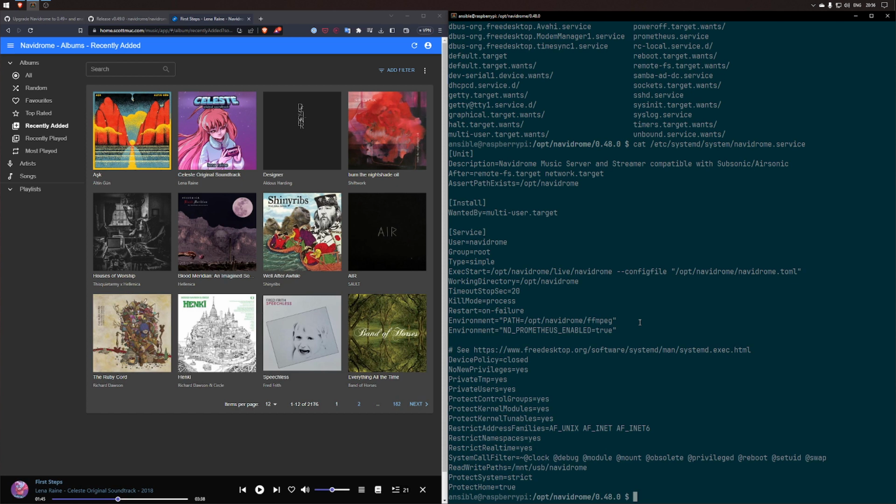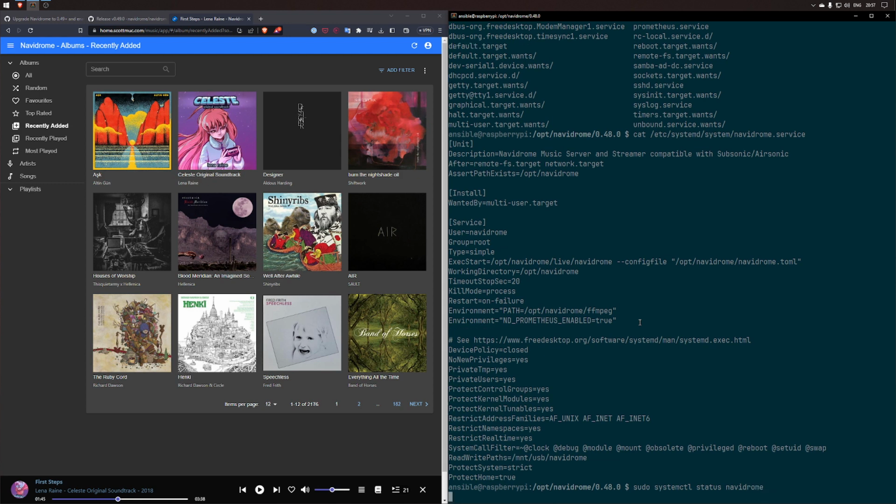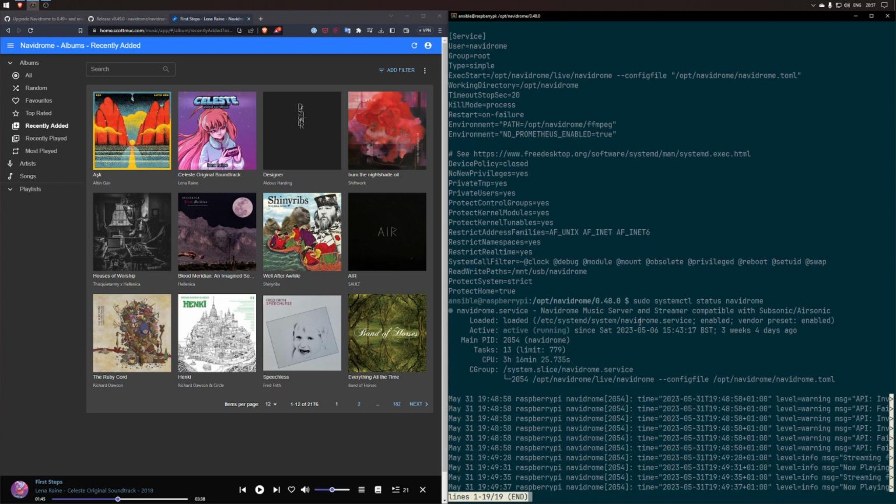And this allows me to do things like systemctl status Navidrome. Might be the other way around. Oh no, okay, I got lucky, got it right the first time. Okay, cool. So that is, in short, the guts of the Navidrome installation.